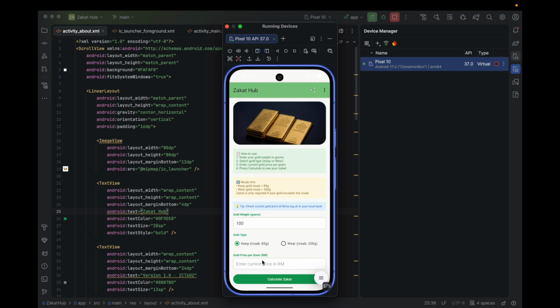The third input is the gold price per gram. Here I enter the current market price of gold in Ringgit Malaysia. So for example, RM 520 per gram. So all 3 inputs are filled in, as you can see: gold weight, gold type, and also gold price per gram. Now let me press calculate zakat.